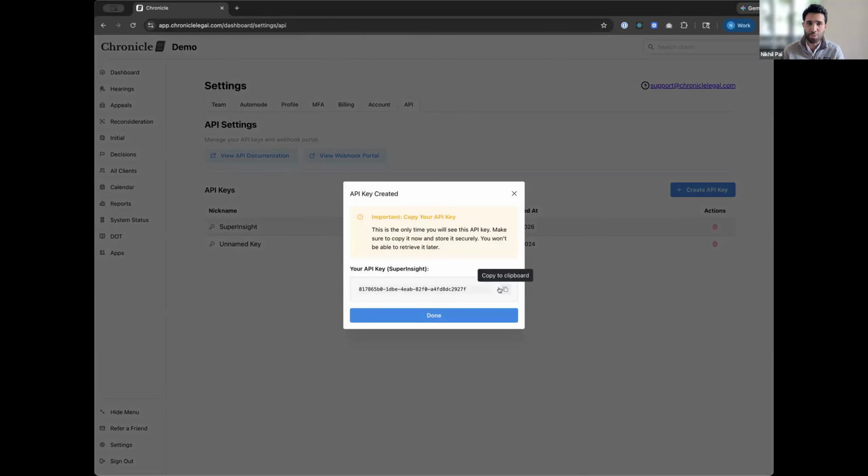Remember, it only shows once, so you must copy it and store it somewhere safe. And once again, think about it as a key to your house. You don't want to just paste it anywhere. You want to make sure that it is kept secure.